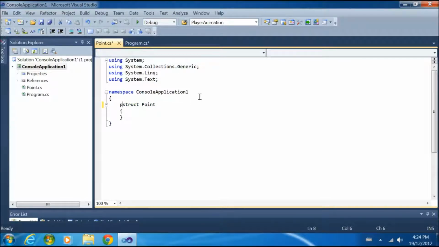Now before struct, you always have to declare one of the accessor types. By default, I think it's always internal, which means it's only referenced within the namespace here. So anything within the namespace ConsoleApplication1 will be able to see it if you have the internal keyword in front of it. Anything outside will not.